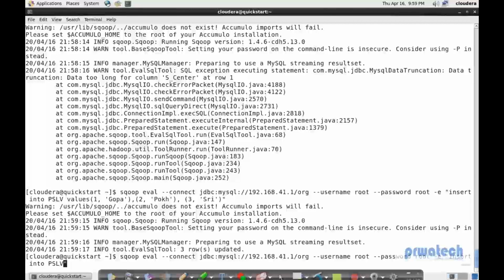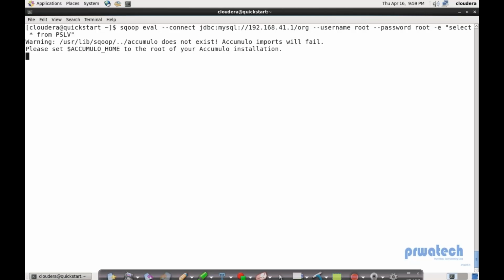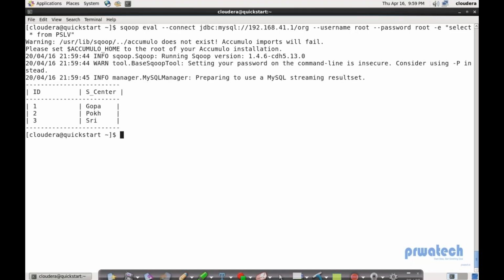So DML is there, right? DML is there. And this is DRL. Select star from PSLV. So records are there. If you want to update, you want to delete, you can run such operation. Delete the value from this table. Can you run a count star from this? Count star, number of rows.